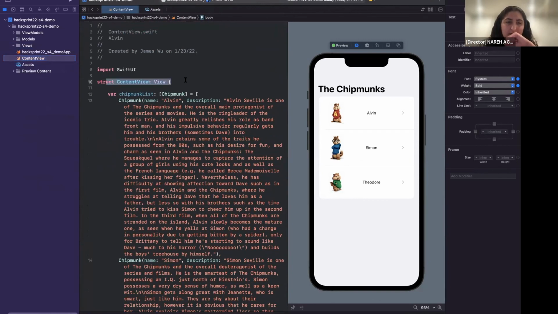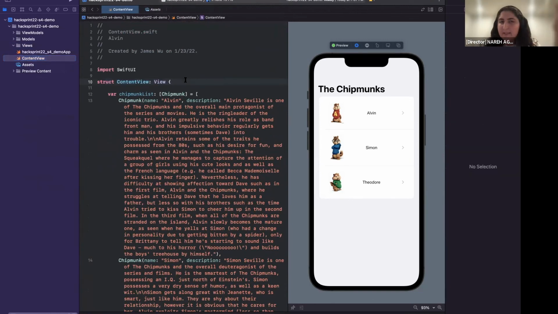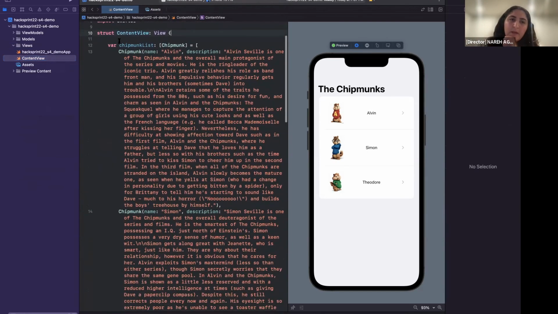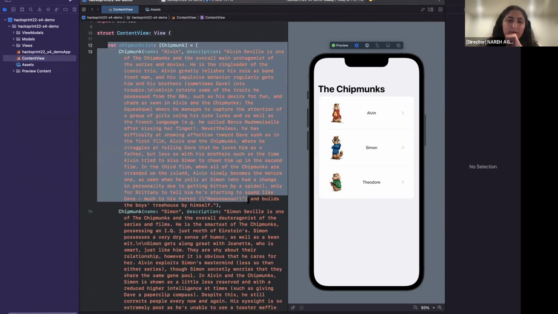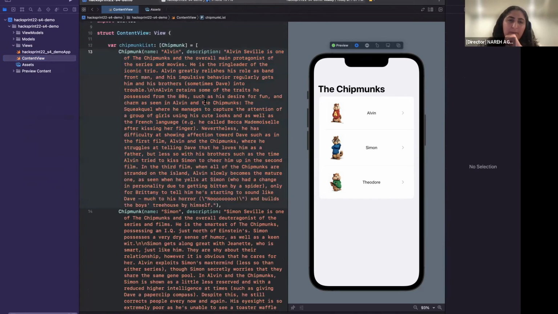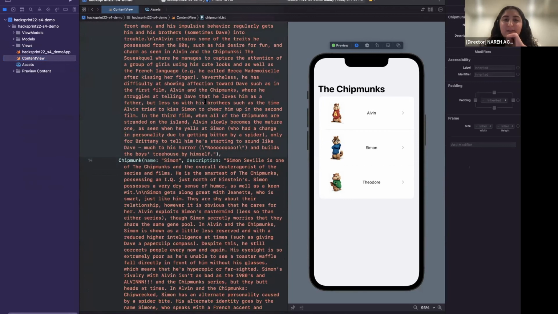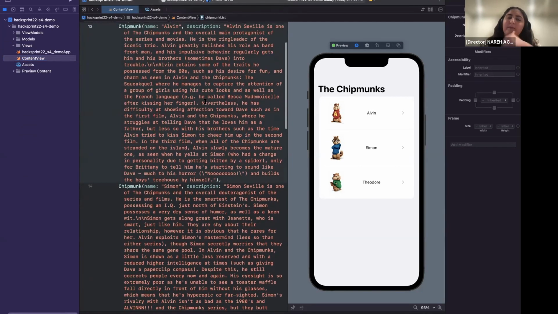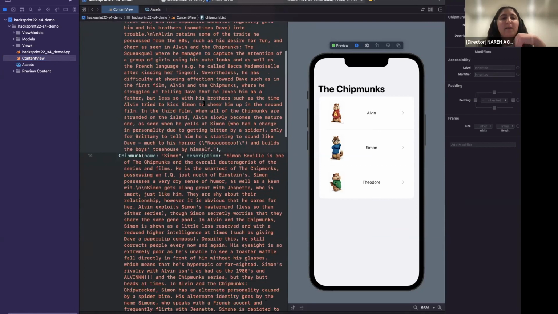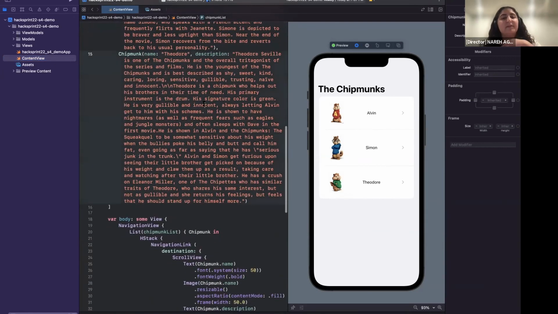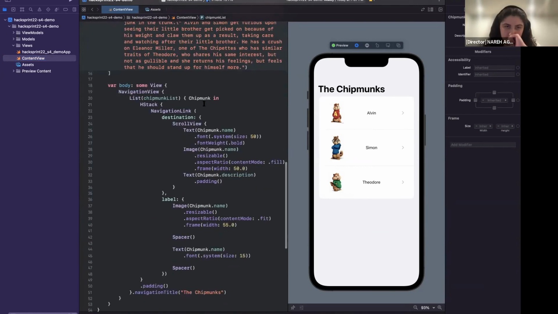So we have this content view here. This needs to stay in this file because that's really what the content view is for. Then we have this array of each of our chipmunks and descriptions. This isn't a view, but this is some data that we'll be able to use. You may start thinking of where it might belong, but for now we're going to ignore this because this is not a view that we can extract.